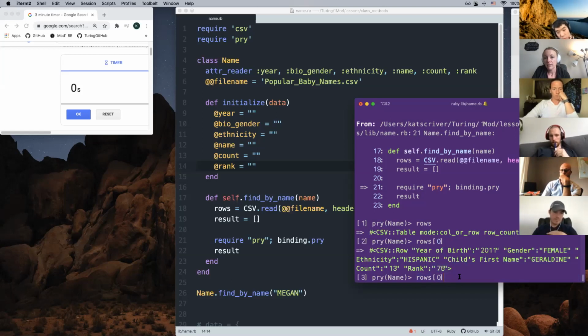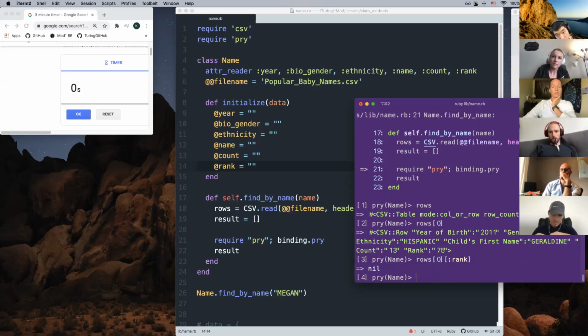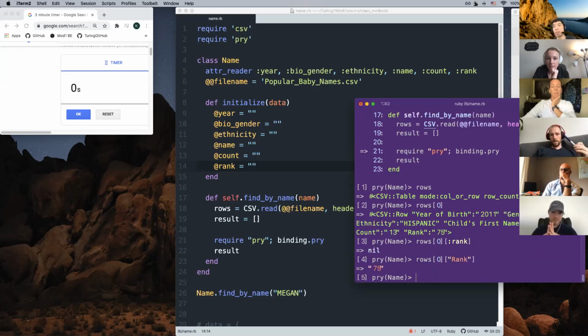If row 0 returns to me this hash-like structure, let's just say it's a hash, how would I access the value of 75? Call on the key. Yeah, so what would that look like? Square bracket, rank. That didn't work. String, rank. Yeah, there you go. Perfect. Remember, keys are unique. You need to match what the key looks like.